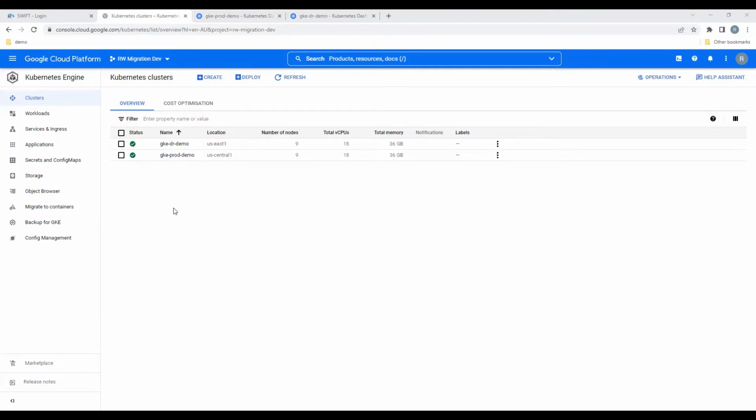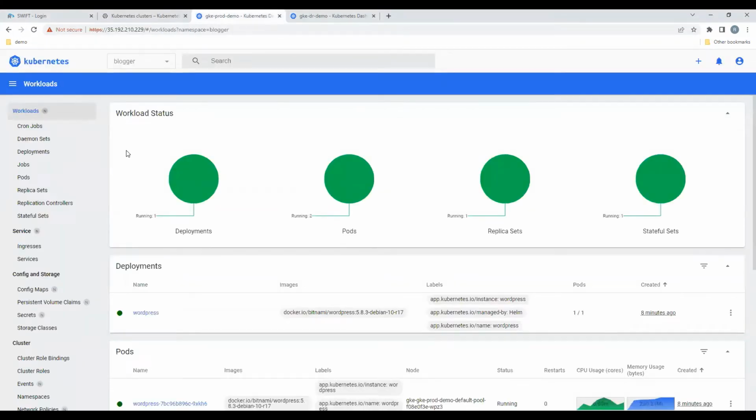SWIFT can perform cross-platform, cross-version migration and DR. But for this demo, we have created these two clusters in different locations on GKE. I have deployed the Kubernetes dashboard on both clusters. Let's look at the dashboard. In it, I have created one Blogger namespace, and in this namespace we have deployed the app for which we are going to set up a DR.